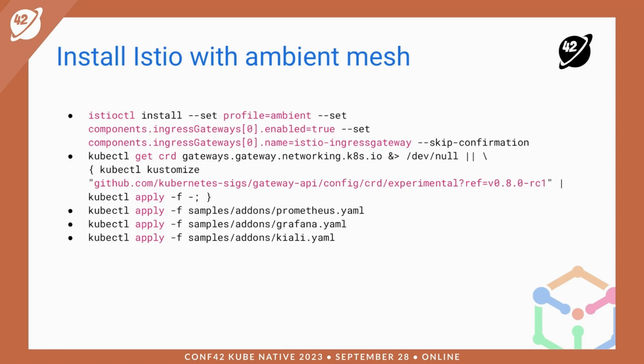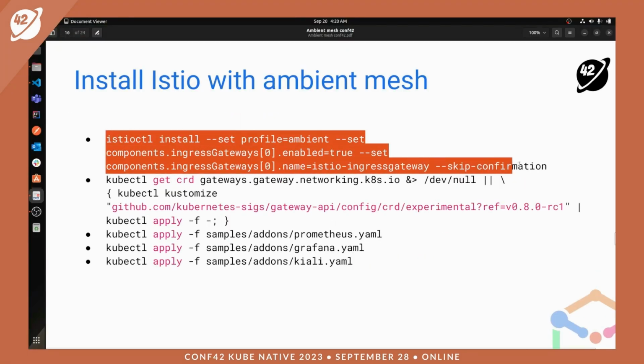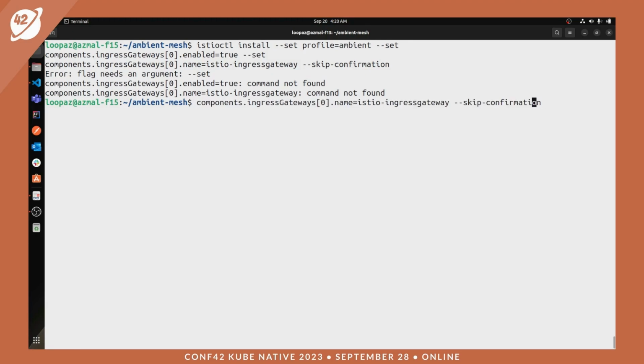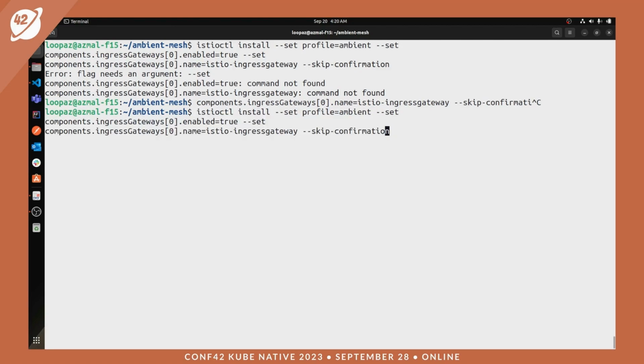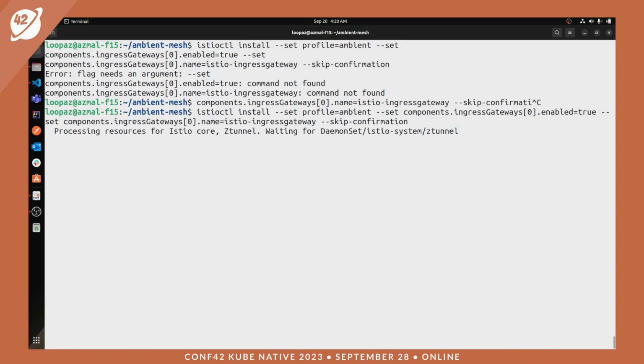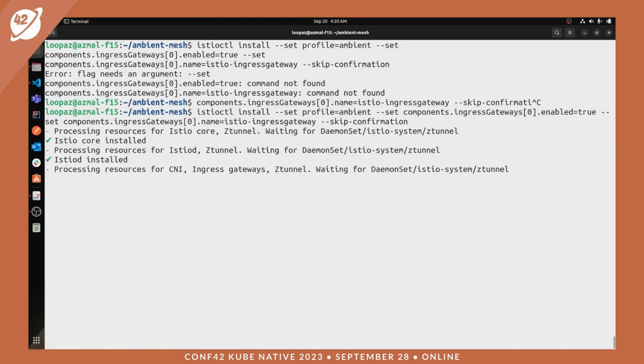So let's just copy the command from here. Oops. Okay, istioctl, this much. Yeah, I'm lazy, I'm just copy-pasting commands. Oh, my bad. What did I do? Command not found. Yikes. Looks like the demo gods are not with me. Okay, let's give it some time. It's going to take some time to install. Okay. Istio core has installed. We have istiod here.